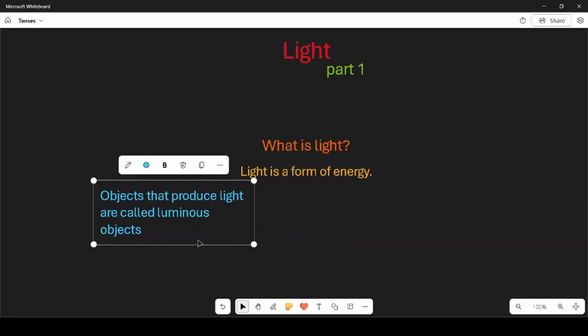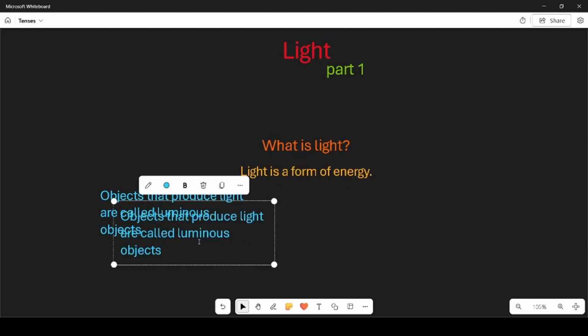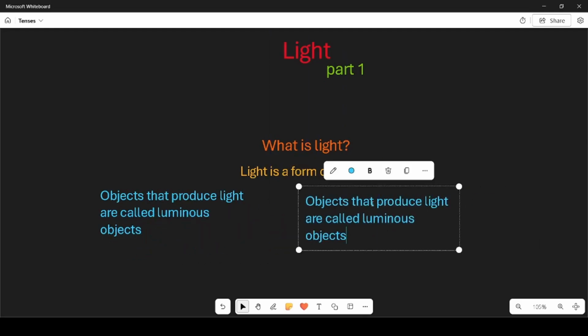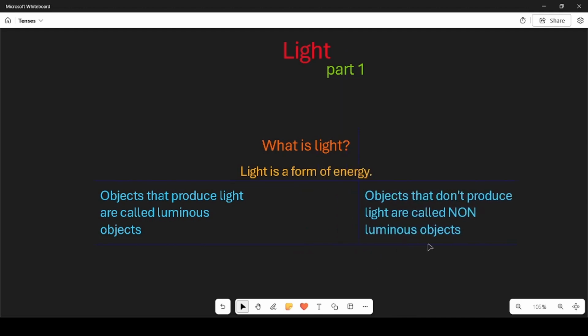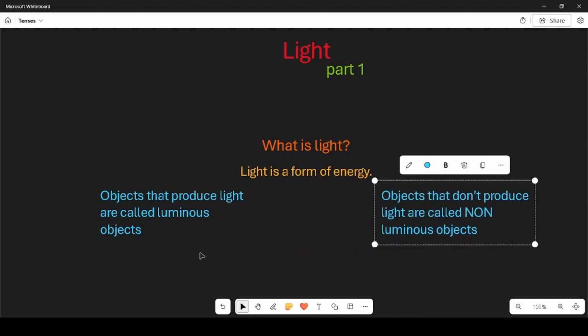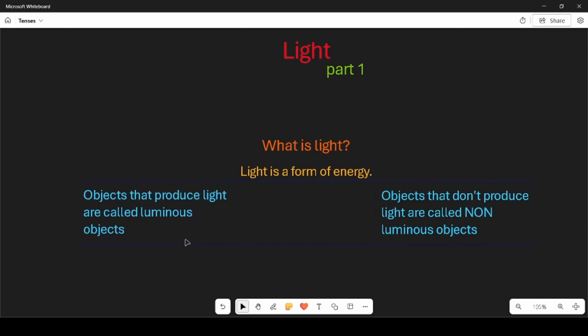Now, what about objects that do not produce light? What do we call them? Objects that don't produce light are called non-luminous objects. So those are two types of objects if we classify them according to their production of light. Objects that produce light are called luminous, and objects that don't are called non-luminous. So that's a basic category.